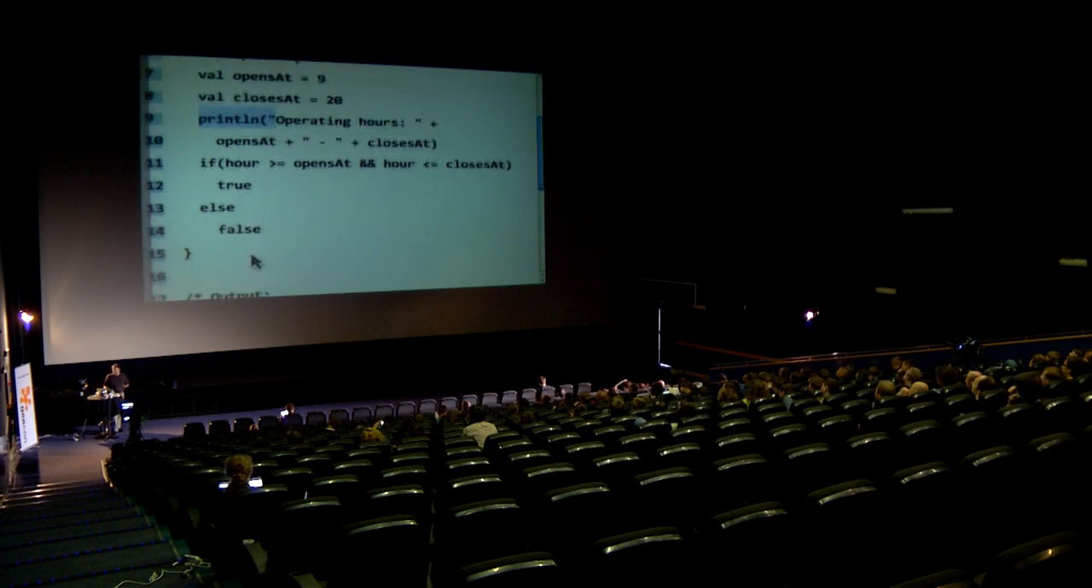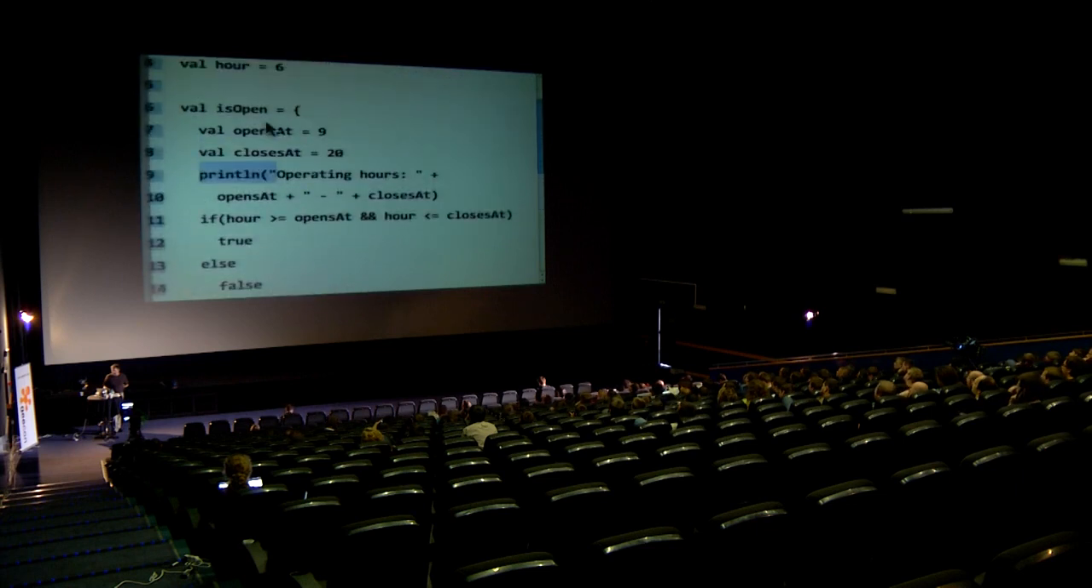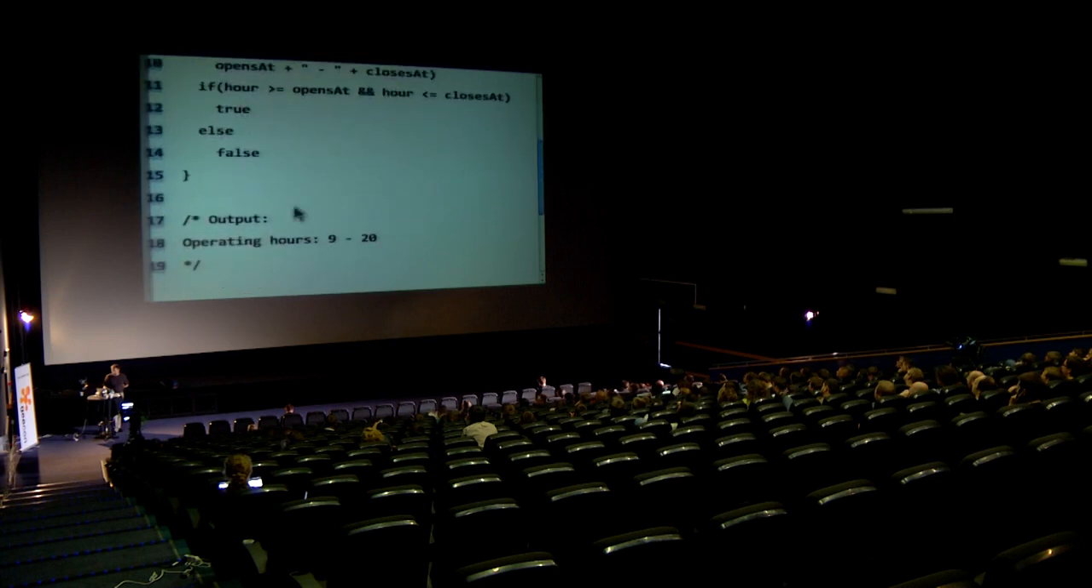All right, so there's one compound expression. You can see it prints something out, and the result, actually I should be printing out what the result is as well.